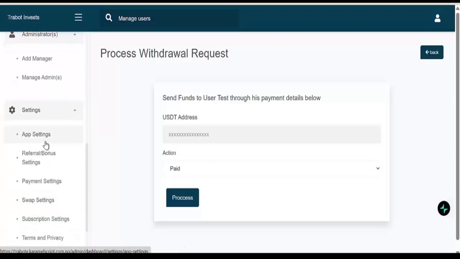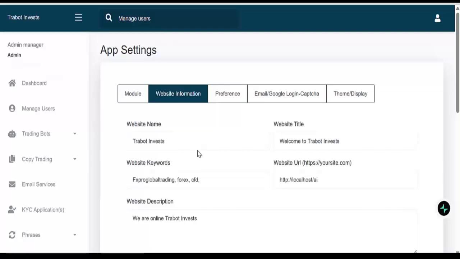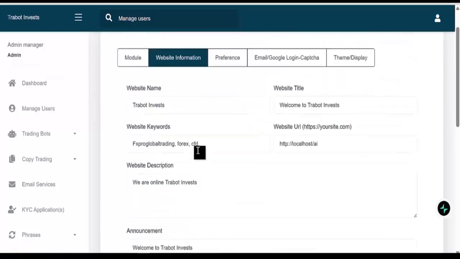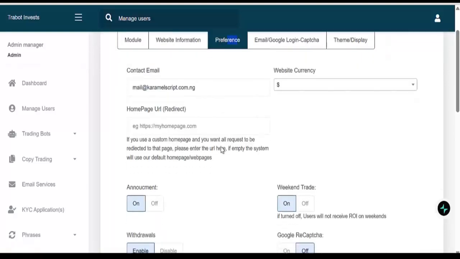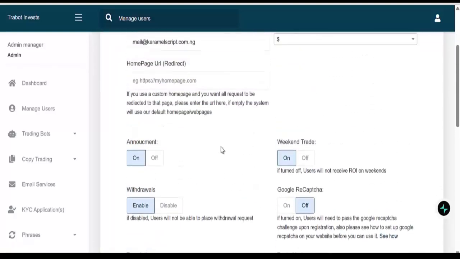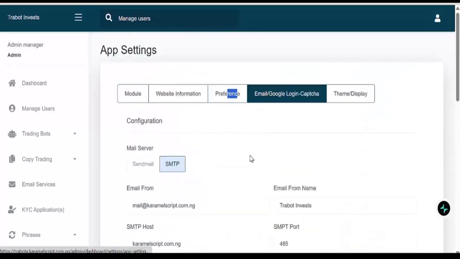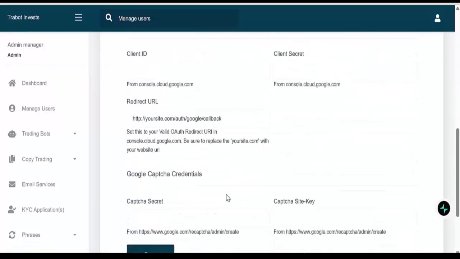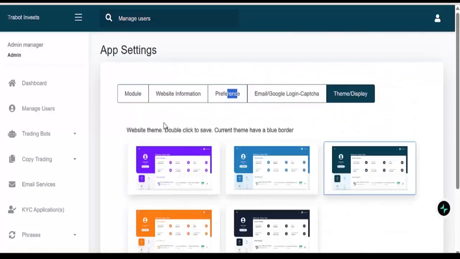You have the app settings list where you actually have to set up the site information, be it the website name, URL, website description. Here you have your preference to set up your bill, currency, or announcements, just the basic information here. Then here we have the email SMTP, so users can receive mail for any activities on the website. Team display and all that.